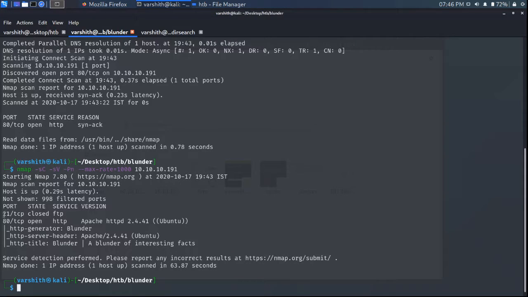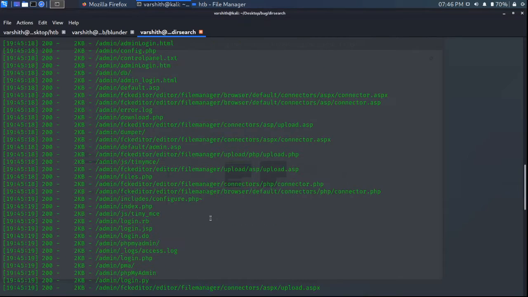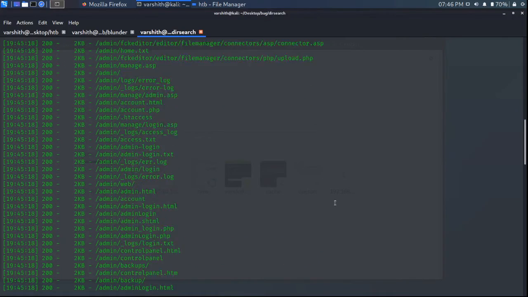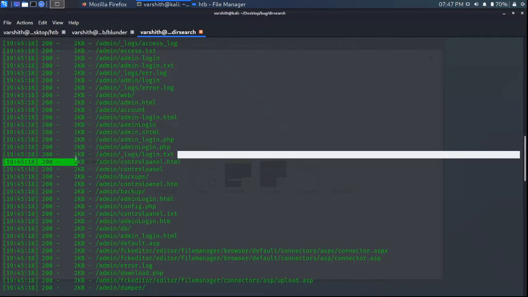Port 21 is for FTP, file transfer protocol, but that is in a closed state. There is no use of FTP now. Our dirsearch scan is also completed. These are some of the found directories and txt files: login, logs.